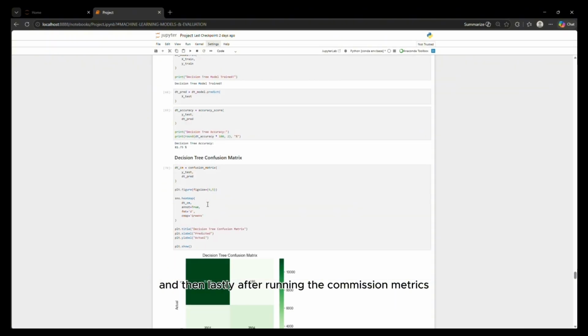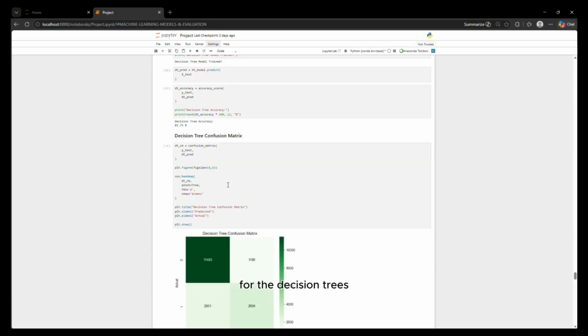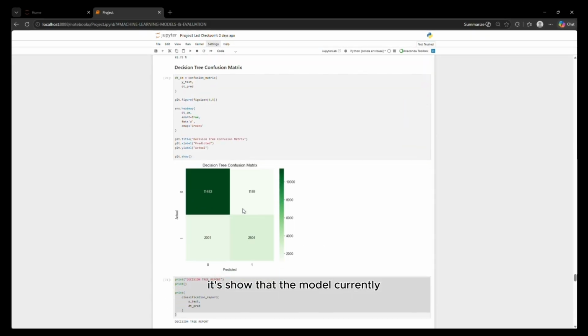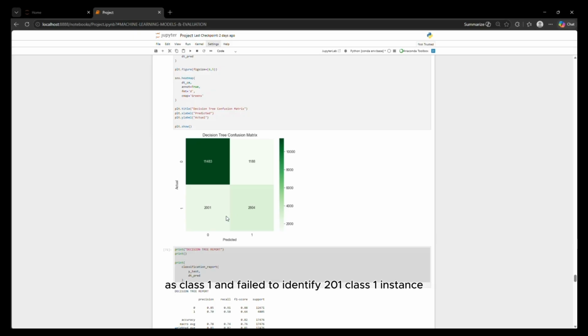Lastly, after running the confusion matrix for the decision tree, it showed that the model correctly classified 11,483 instances of class 0 and 2,804 instances of class 1. However, it incorrectly classified 1,188 class 0 instances as class 1 and failed to identify 201 class 1 instances, predicting them as class 0 instead.